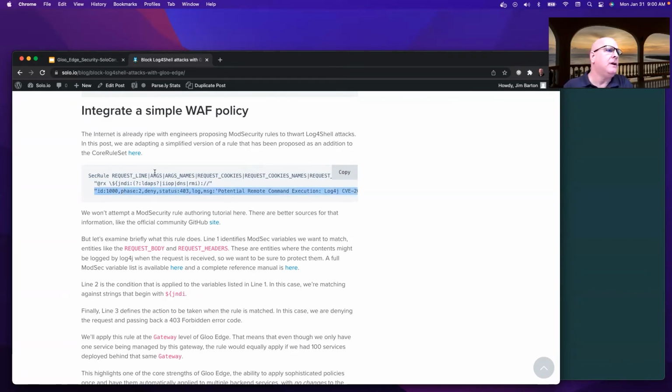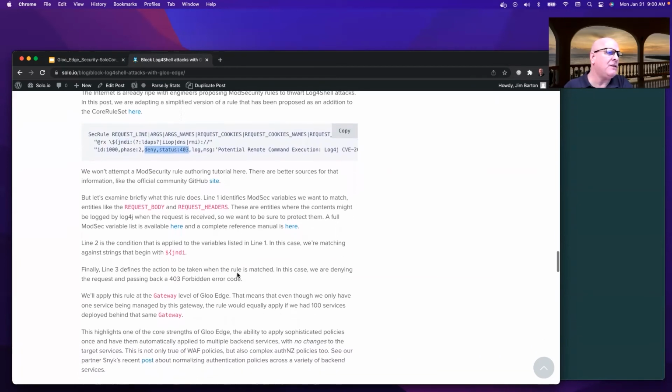Okay, so here we want to check a whole variety of input elements as a part of this request. We're going to look for particular strings here. You can see there's the jndi string. We're looking for particular strings that have been identified as being associated with this exploit. And then finally, if we see that, we want to deny this request with a 403 forbidden error. Okay, so that's our goal.